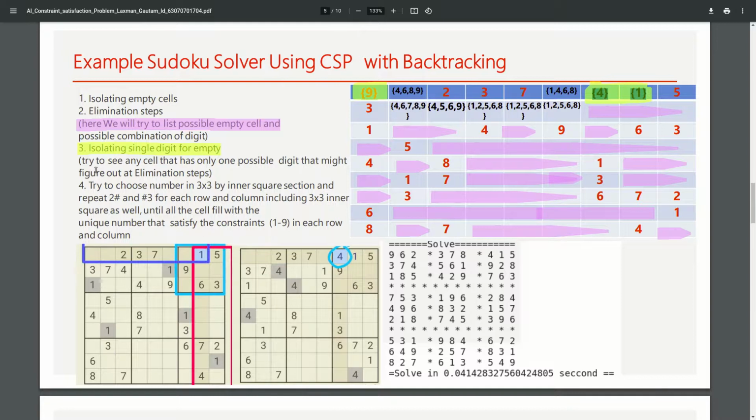Then in the fourth step, we try to choose the number within the 3x3 inner square and repeat the second and third steps for each row. Now what does that mean? The moment we select here 9, and 4 and 1 here, if you remember, the moment we select this 2, 1 and 4, we cannot put 1 and 4 in this cell. The only possibilities here are 6 and 8.